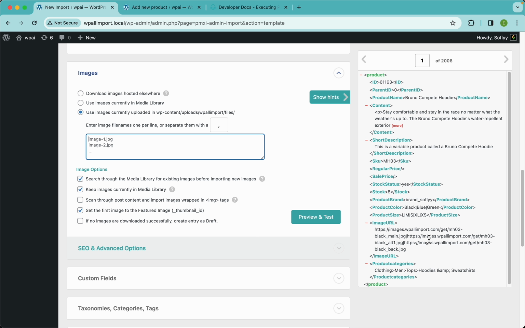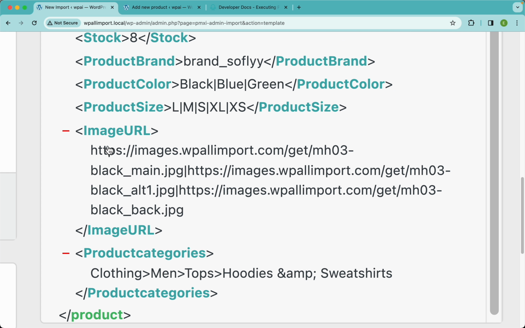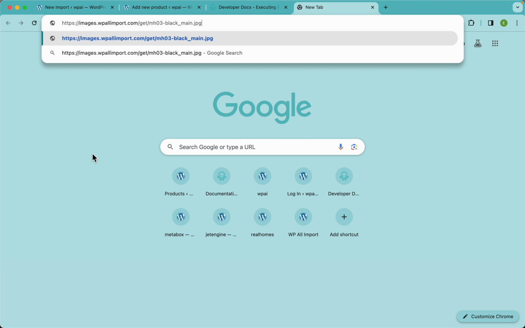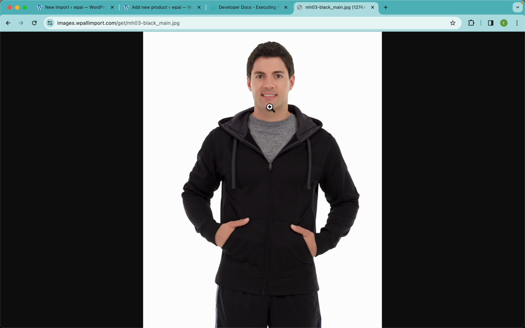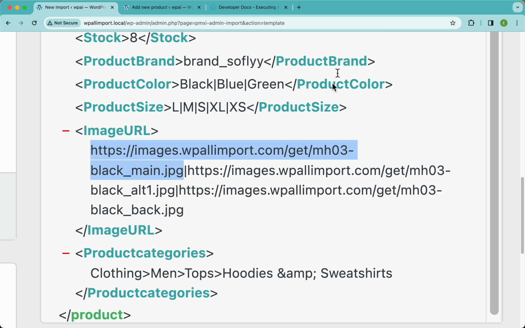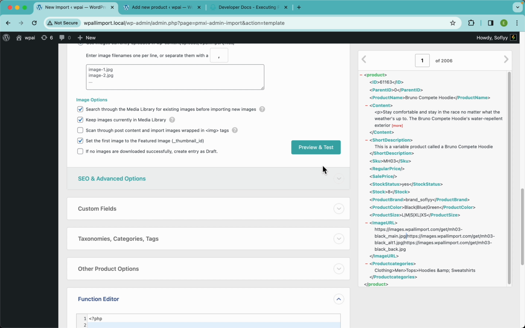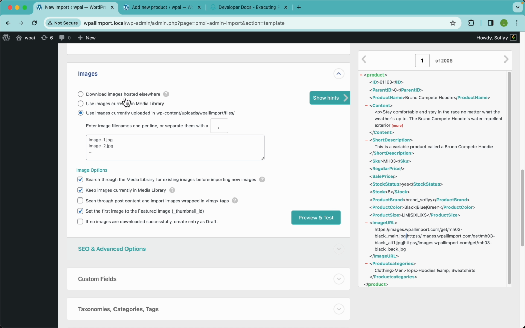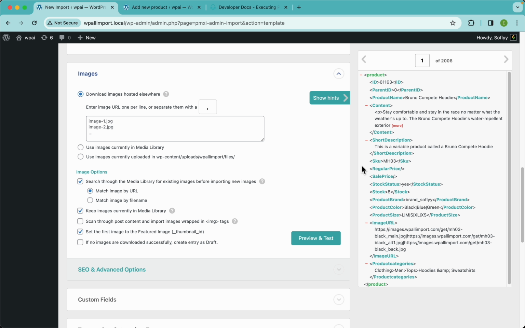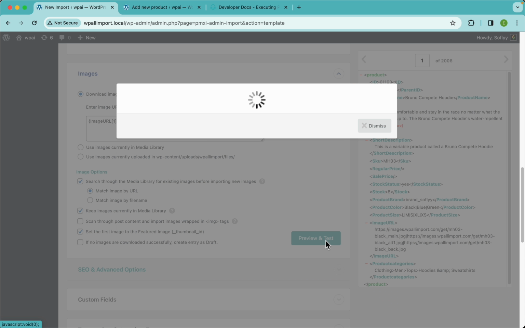Now, in this example, you can see here that we have our images in URLs, and those URLs are in an external server, right? So if I copy this URL and paste it here in my browser, there we go. The image is accessible, so it should work with WP All Import. Now we have here several URLs, and they are separated with pipes. So if I choose download images hosted elsewhere, and then drag and drop this image URL element, it will probably work, but it's always a good idea to hit the preview and test button, right?